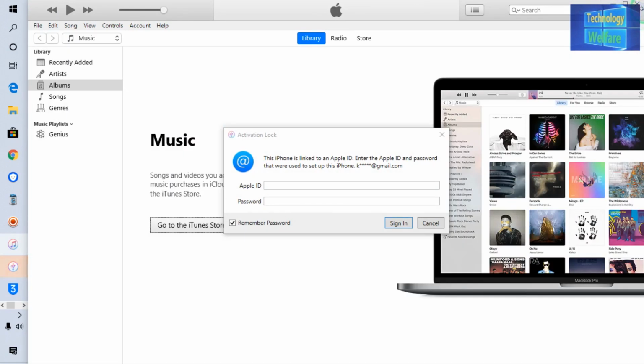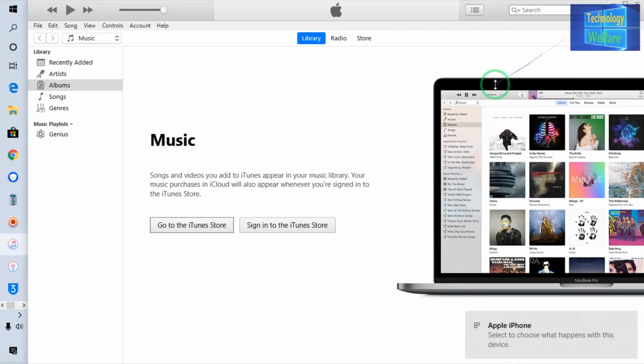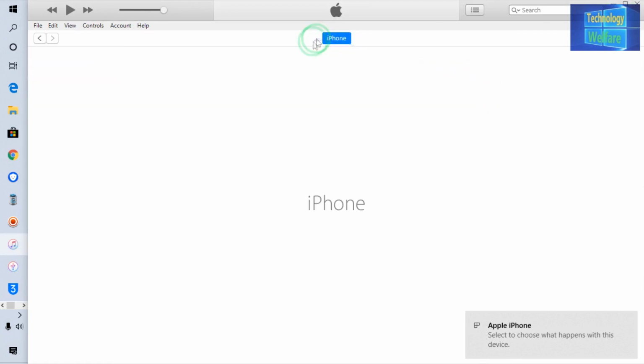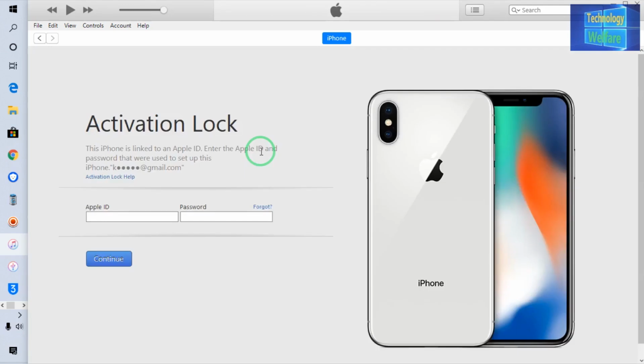Why? See, I have inserted this device into the computer once again. Now see guys, it has started to be accessed here. This device will show that your device has been linked to an Apple ID and password. So you need to enter the same Apple ID and password that was used to set up this device, and in that situation, of course, you should remember it. Now see here, it is clearly mentioned that this device has been linked to an Apple ID, and to enter your Apple ID and password that was used to set up this device.